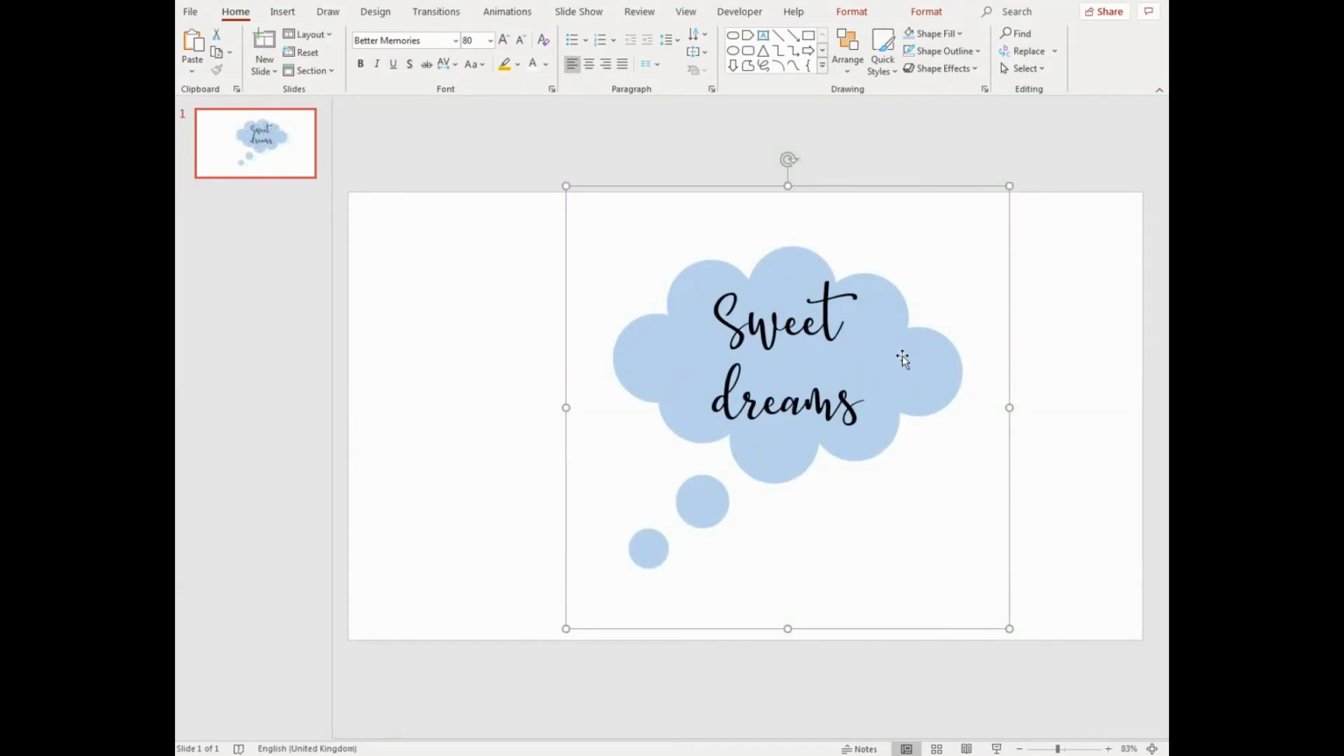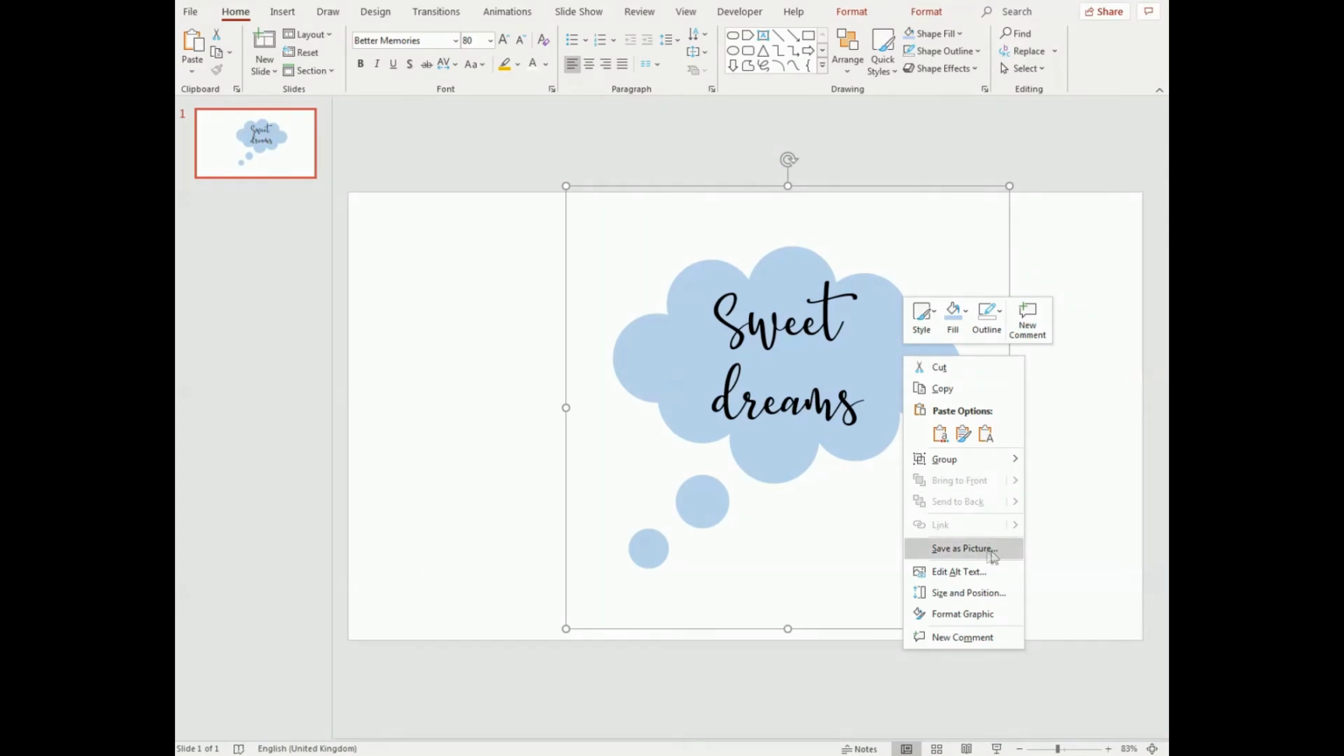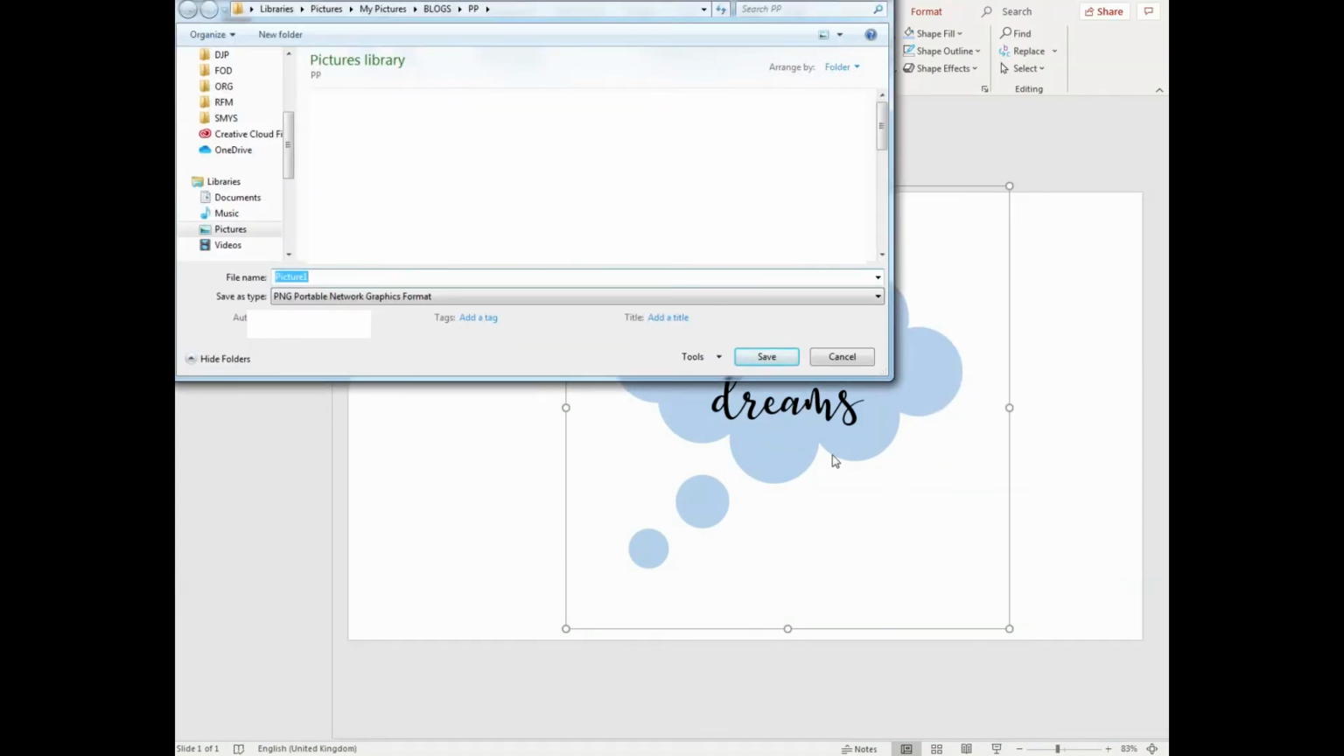To export it as a digital sticker, you have to right-click over the image and press Save as Picture. It's going to export the image as a PNG file that has a transparent background.